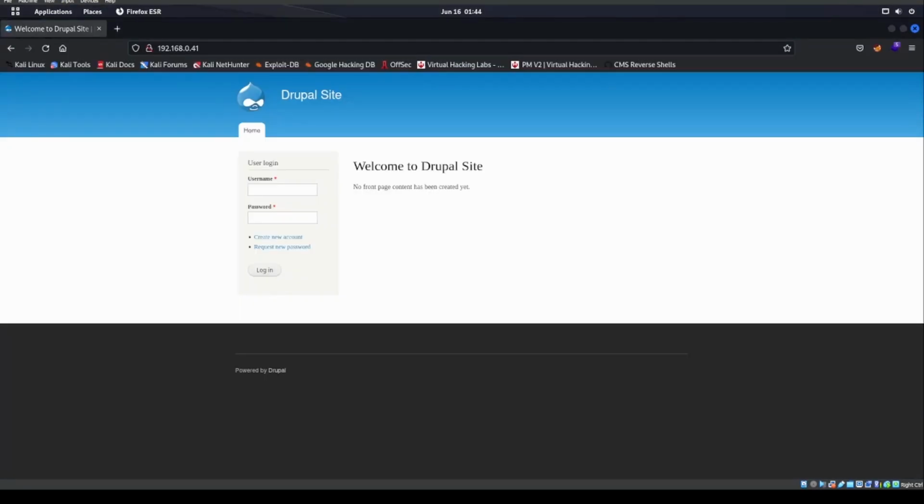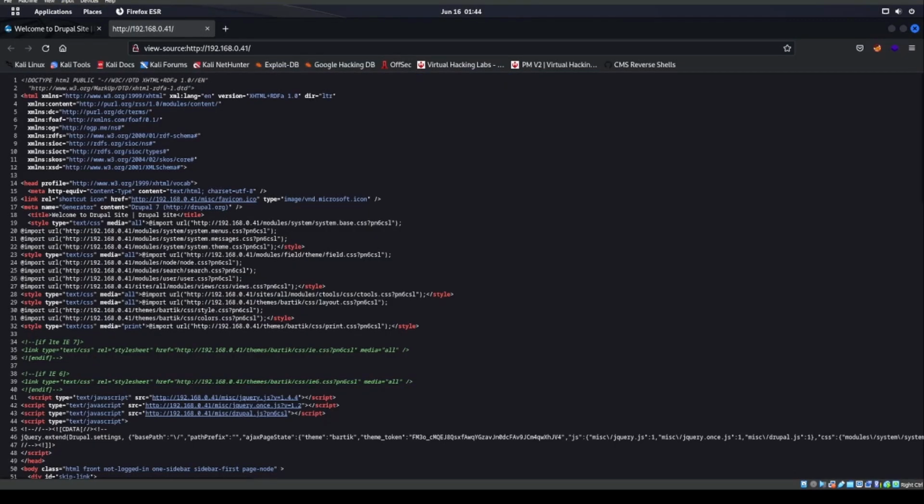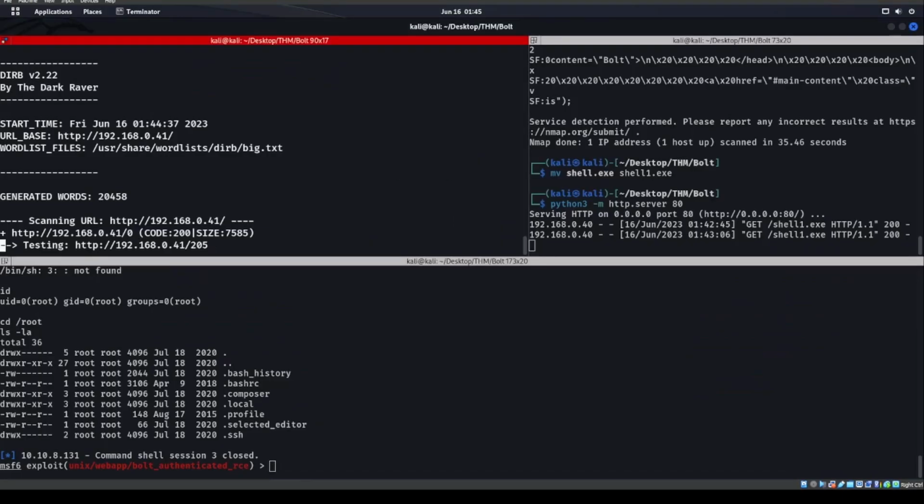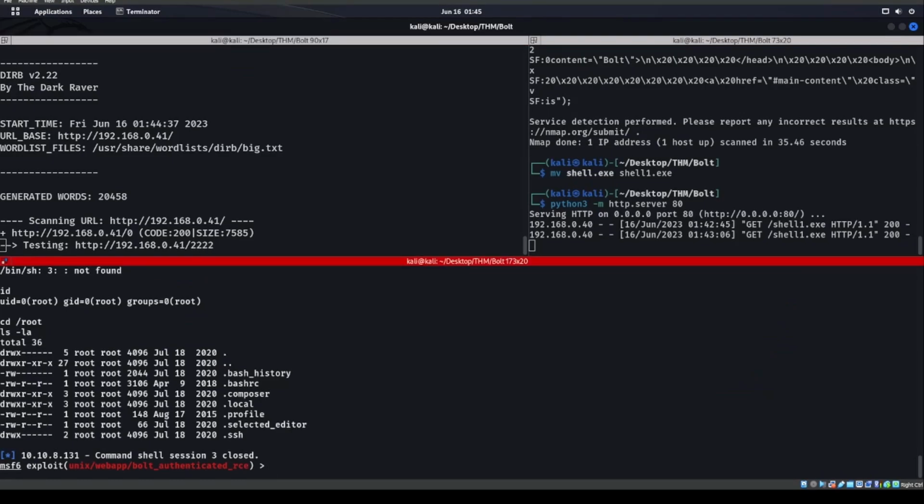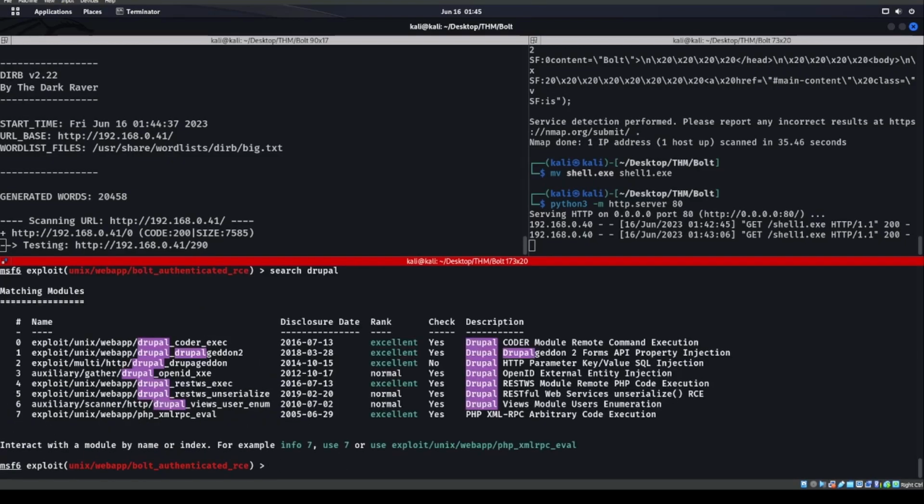But can we also do Control U and figure out the version? Okay, there's a version of XML right there. Let's type in Drupal. Drupal 7, there we go. Content Drupal 7. All right, so we got Drupal 7. So this may be vulnerable to either Drupalgeddon or Drupalgeddon 2. Let's search for Drupal. And we have Drupalgeddon 2 and Drupalgeddon.